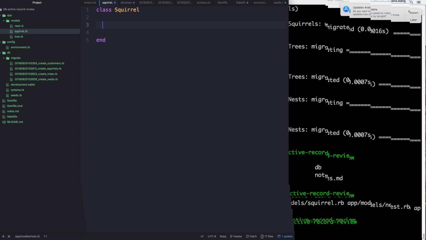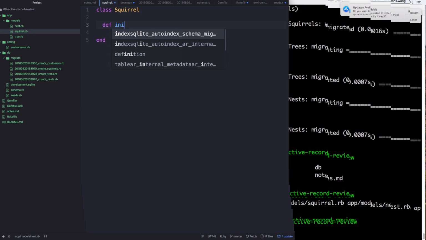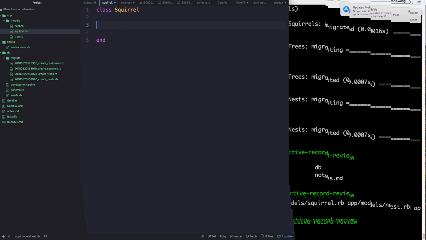Cool. What do I need in here? Do I define initialize or? No. Why? You need to do an Active what? Oh, nice. So I don't have to make all those methods again. What am I inheriting from? Active Record.